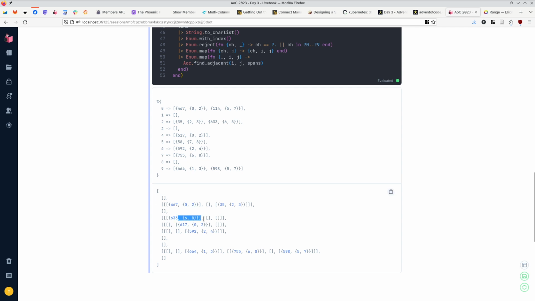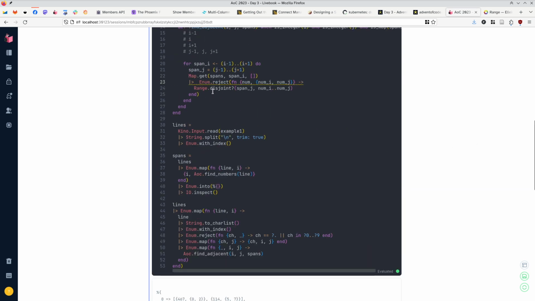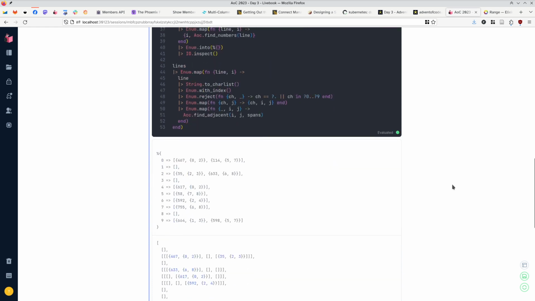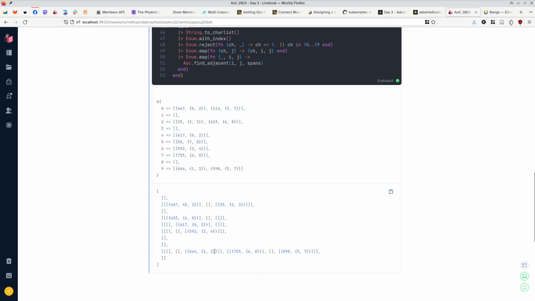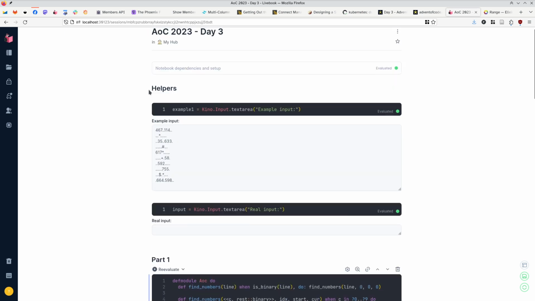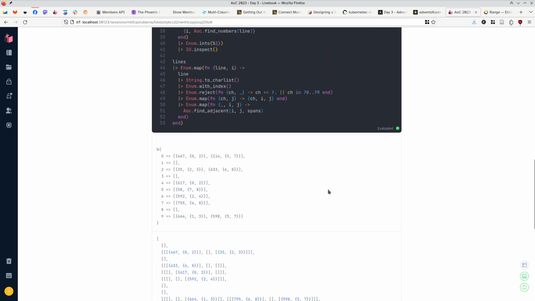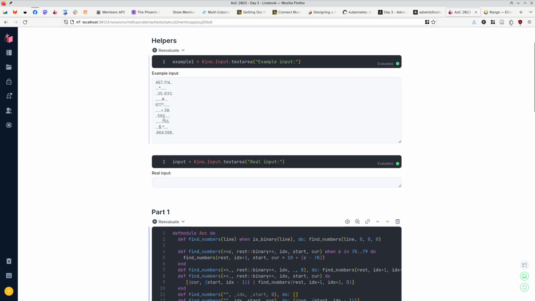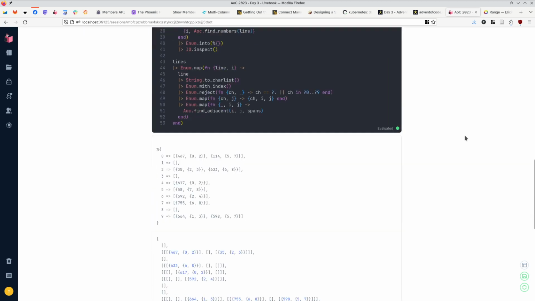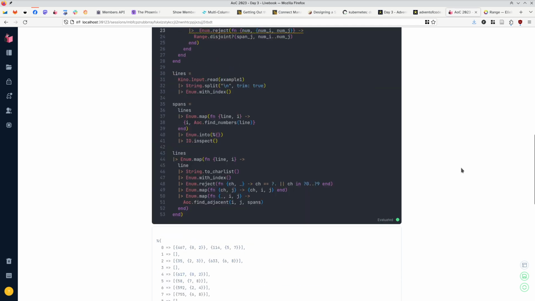Why is it so nested? It's so nested because we have a bunch of fors here, and really this should be enums and maps. Enums and flat maps. But anyway, let's see if we get the right number. So 460, 467, and 35. Yes, the next one is 35 because we don't have 114. Then 633 and 617. Yep. Then it says 592. Yep. It skipped over 58 because that's not adjacent. Then it should be all of 755, 664, and 598. Yep.